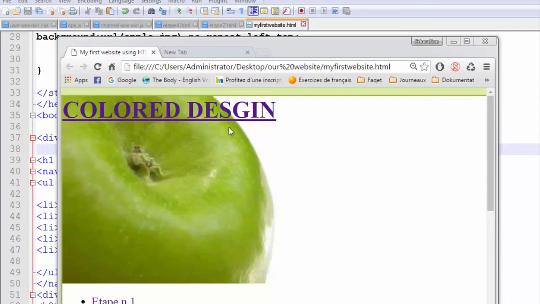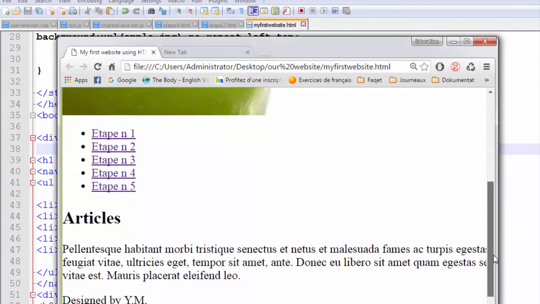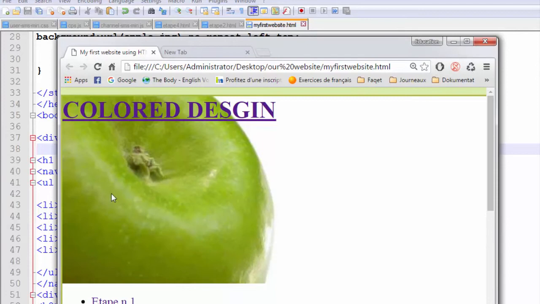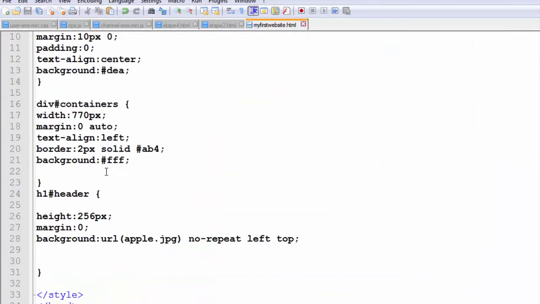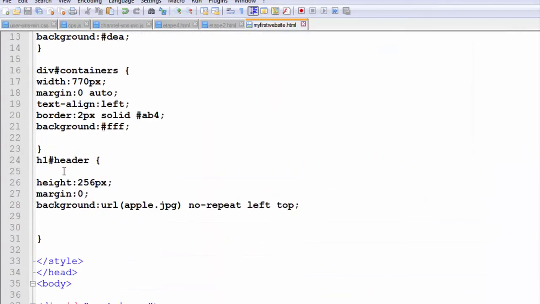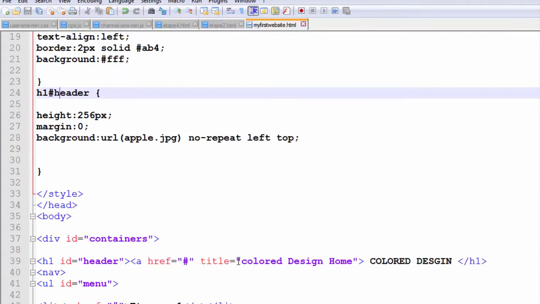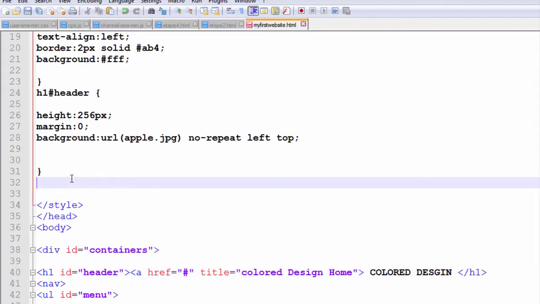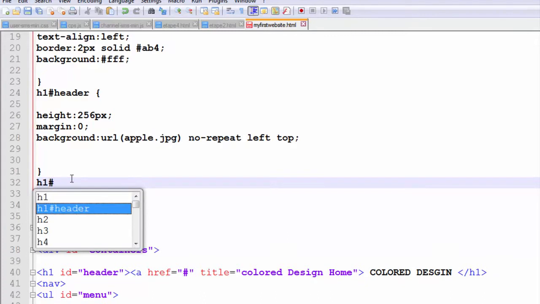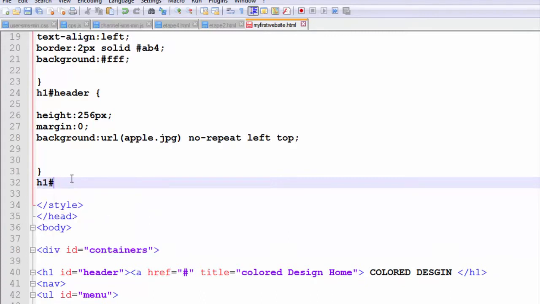So let's design our website. You see we have colored, so we have put this beautiful apple in the top left of our web page. So what we need to do is give a design to this href. You see we have the link in here. The ID is header and the link of the title is an href, so color design. So we're going to design this title.